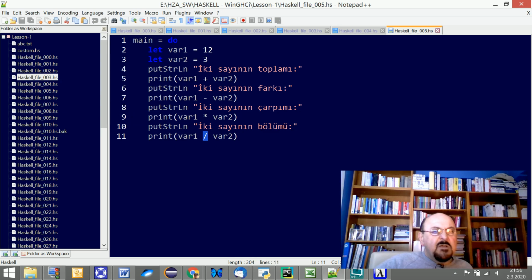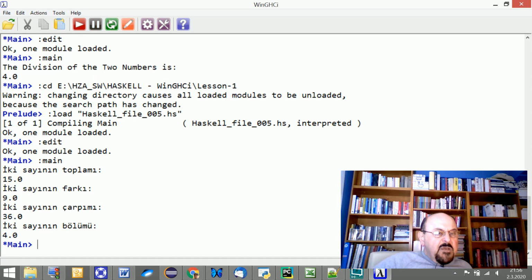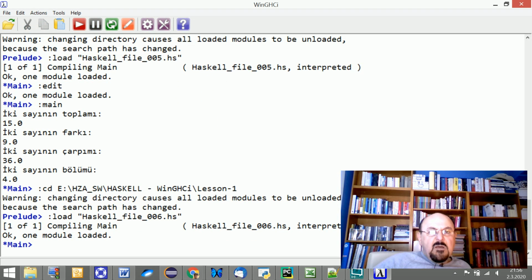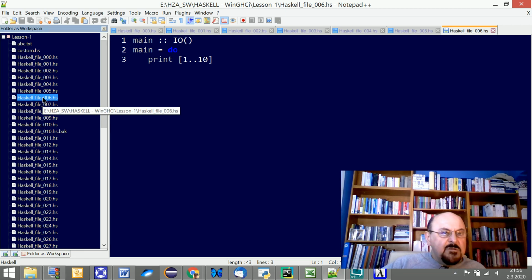So this is Haskell file 5. Okay, these are the expressions in Turkish. So the important results are this one, and this one, and that one. Okay, this has been the 5th file. Okay, how about the 6th one? Okay, this is another. Okay, 6. This is 1.